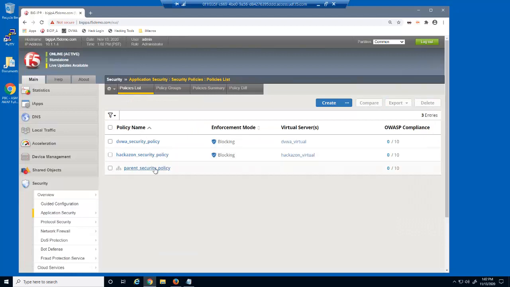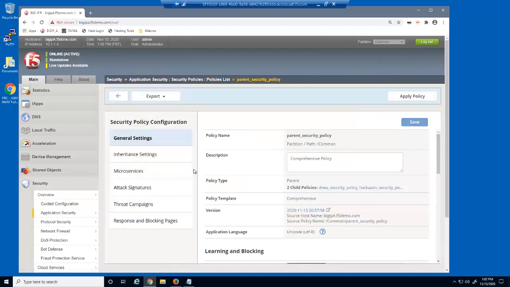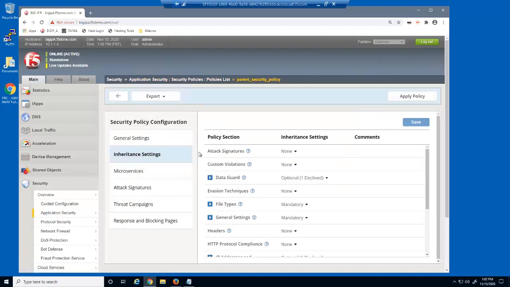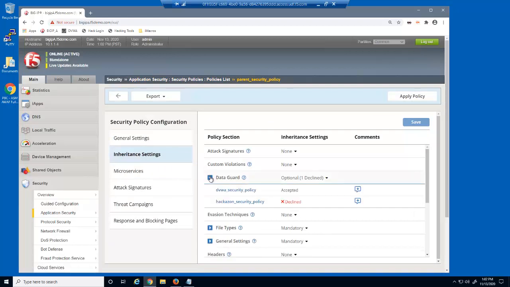Let's select the parent policy, and then view the Inheritance Settings page again. You can use this page to see which child security policies have accepted, and which have declined the optional parent policy settings.